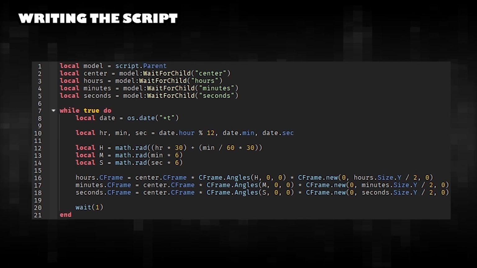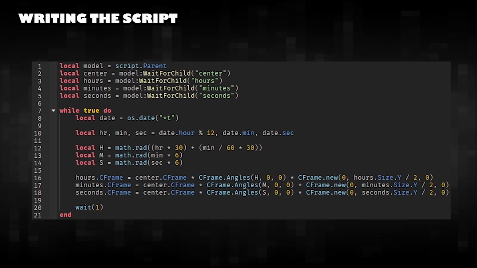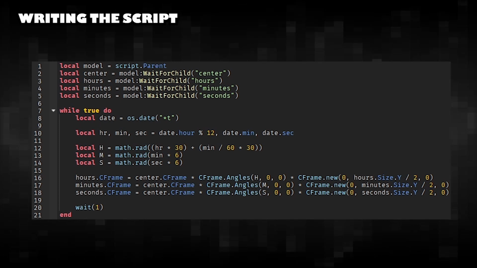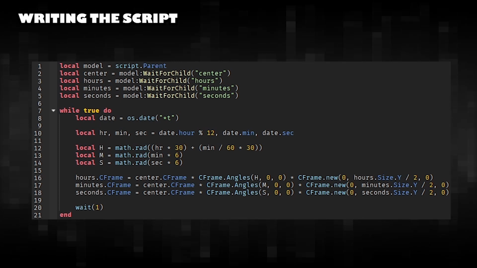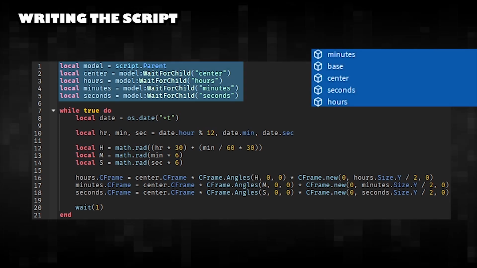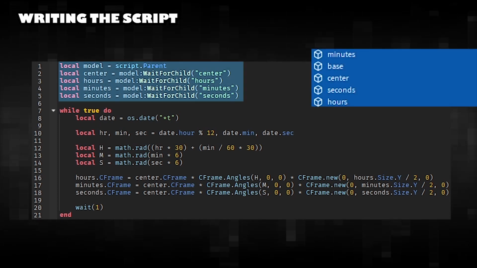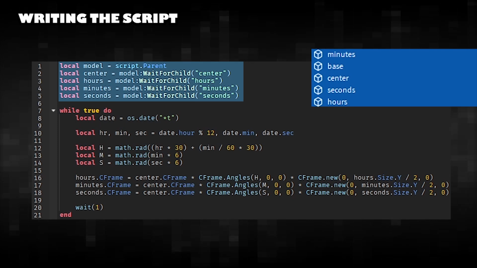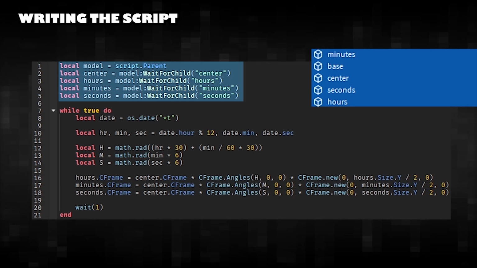Writing the script. This script is designed to animate the hands of a 3D clock by continuously updating their positions based on the current time. The script will wait for these objects to become available to ensure they load correctly before running. Check that the names of your objects match the names in the script.